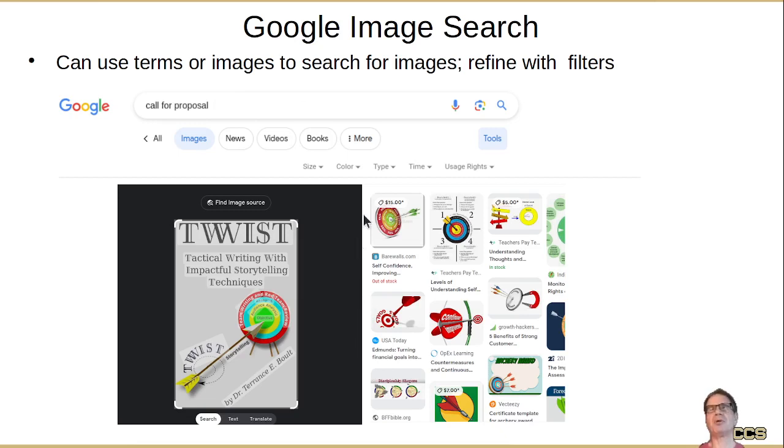But the other thing I want to show here is, after you have this, you can look at sizes, colors, types, and time, how old they are. But there's an important one here, which is usage rights. If you're going to use other people's artwork in a proposal or in a document for tactical writing, you have got to decide what kind of license you need.